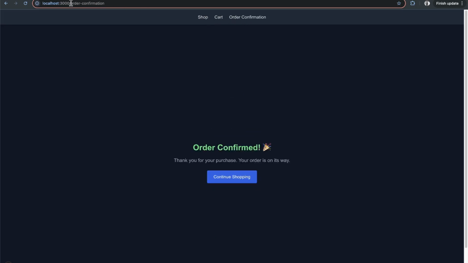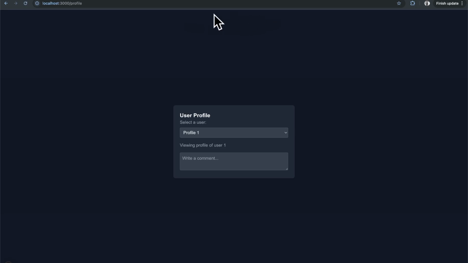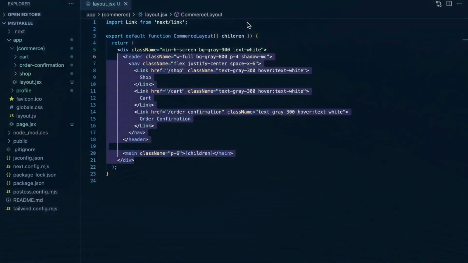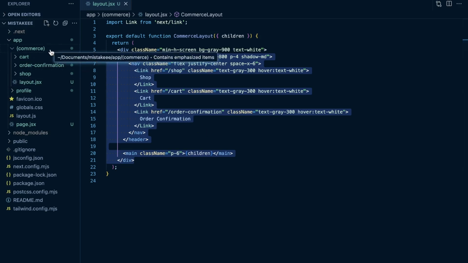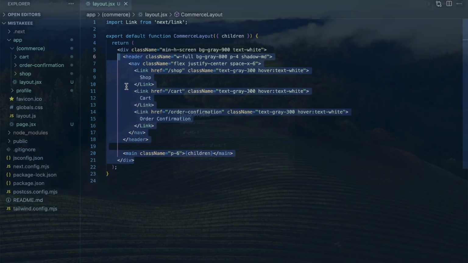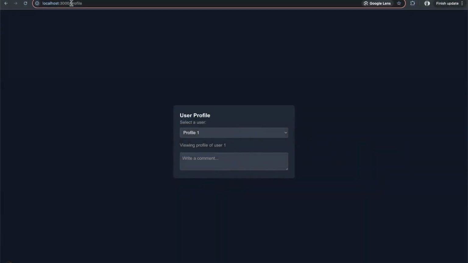But if I go to my profile page, you see that I no longer have that header, because it only applies this layout to my commerce route group. And you could do the very same thing with a custom loading indicator or something like that. So conceptually, you can use a route group, which is basically just creating a folder in your Next.js app with parentheses around the name of your folder. And that is a way to organize different route segments or other folders within your application without changing the path of the URL at all.